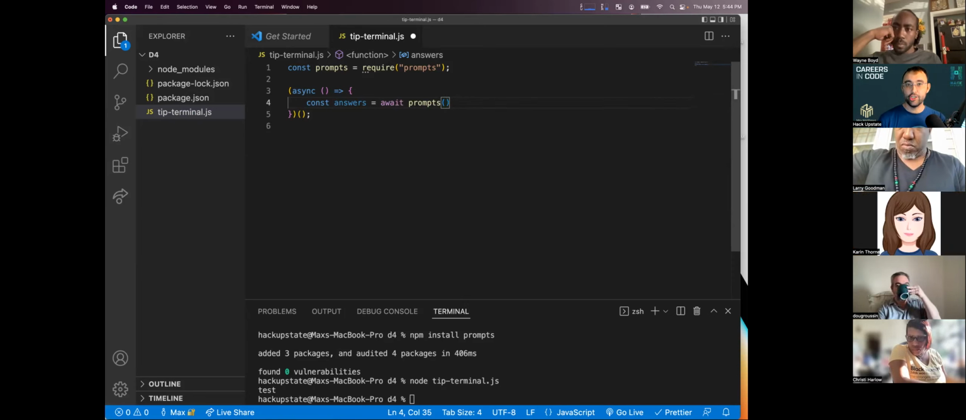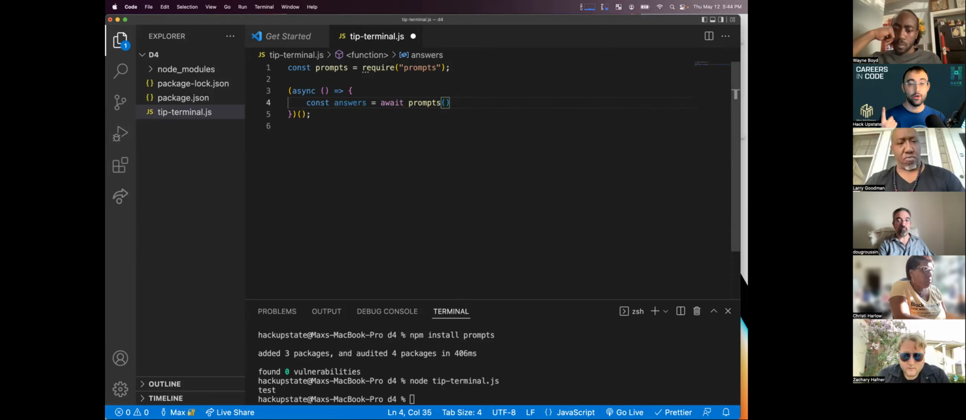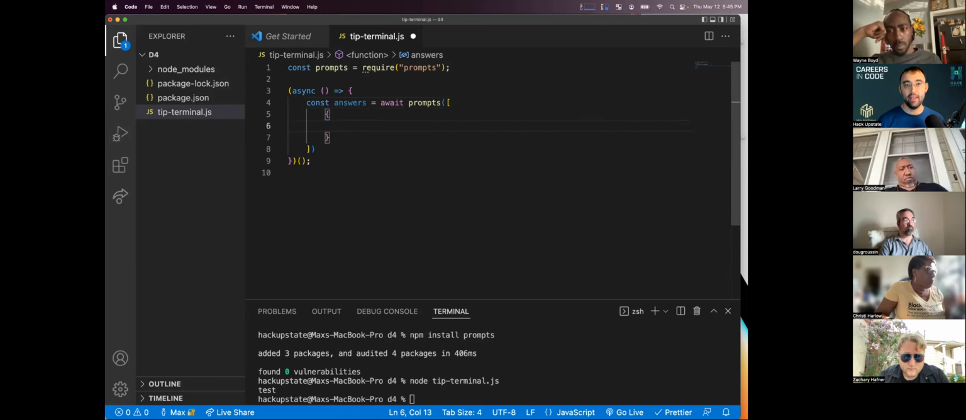But the prompts package is kind of interesting in that the first parameter can be an object if you're just asking one question, or if you want to ask multiple questions, you can pass it in as an array, right? We can't really have multiple objects unless we put it in a list so it knows there are multiple questions you're trying to ask here. So instead of using our curly braces right off the bat, we're going to use our square braces. And what that's telling our JavaScript is we're not just passing in an object, we're passing in an array, and that array is going to happen to have an object in it as the first thing in the array.